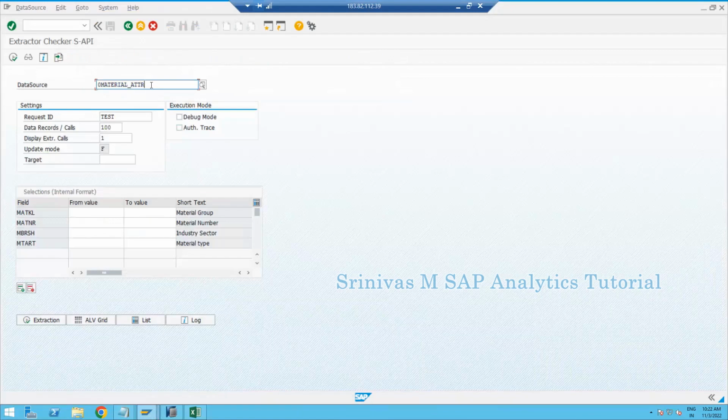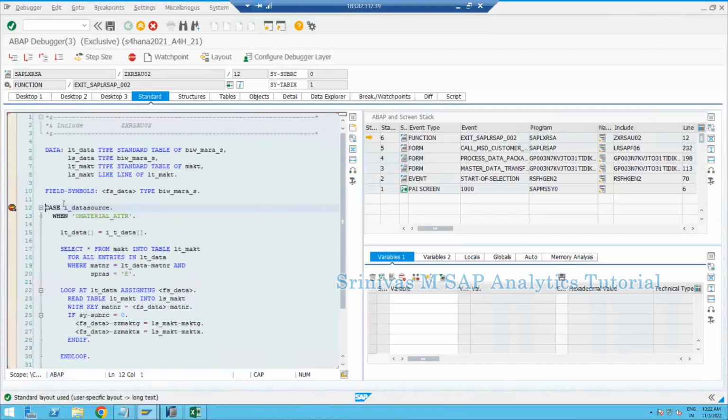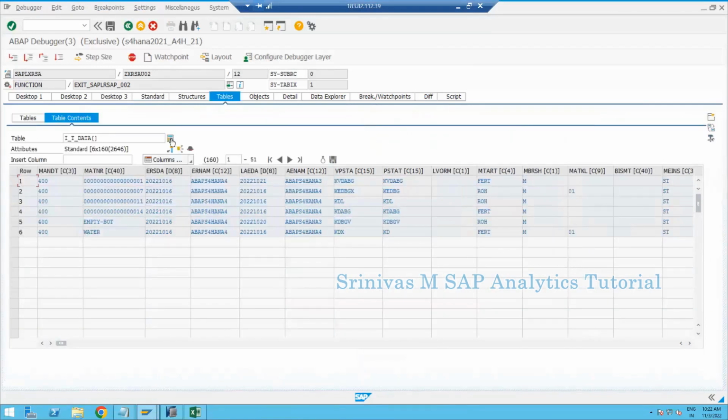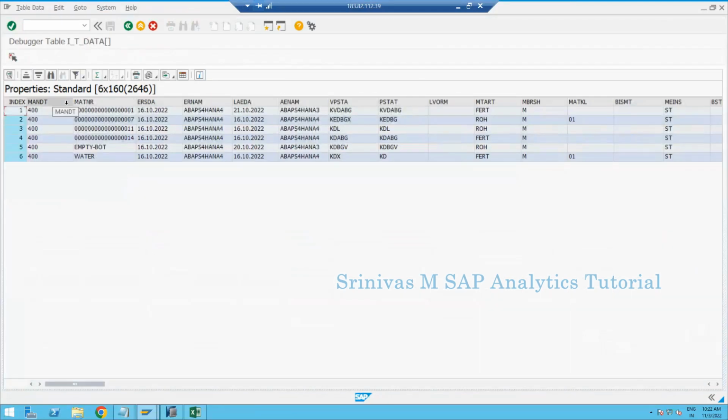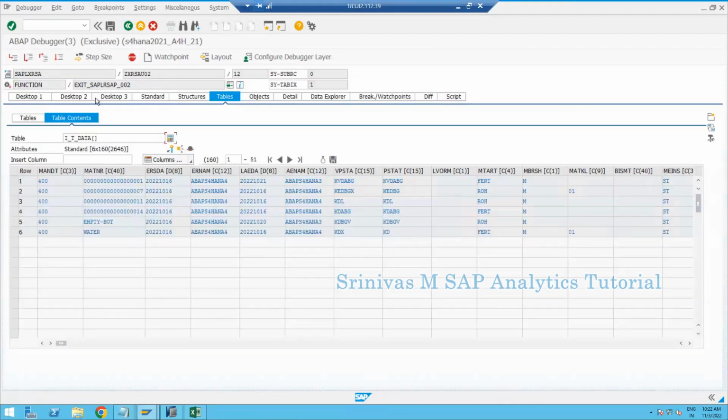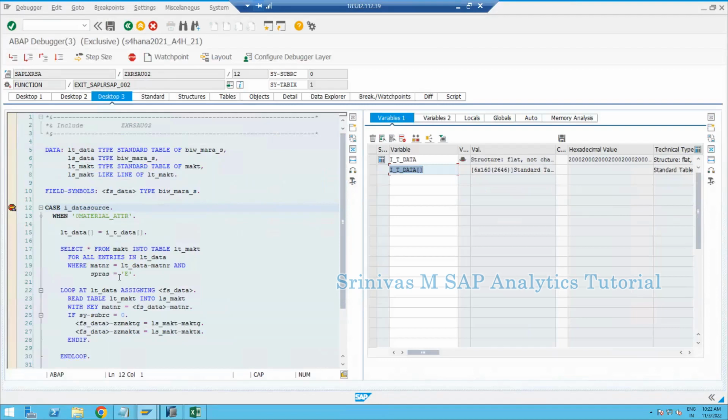So I am extracting my material attribute data source. I'm clicking on the extraction button. Because I kept a breakpoint here, it will stop. As I said earlier, when the cursor comes here, this IT data contains my 6 records, which are extracted by SAP. And I told you the standard fields which are part of the extract structure will be filled first. So as said, all fields got filled, but our newly enhanced fields are not yet updated because we wrote the logic here. Now for these 6 records, we are going to update the data as per our logic.